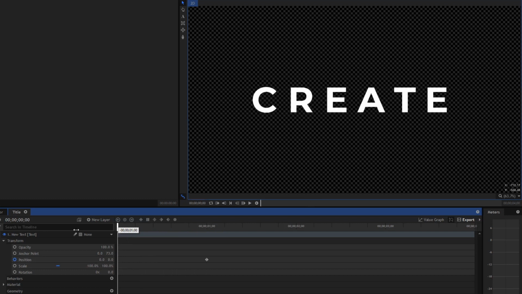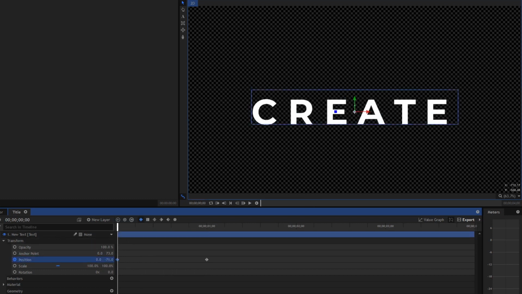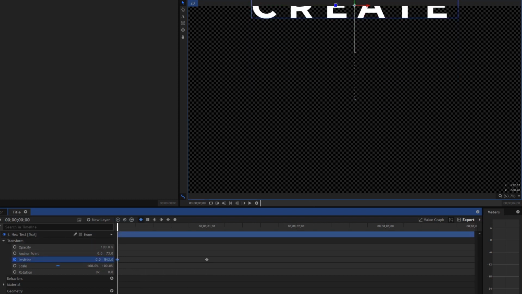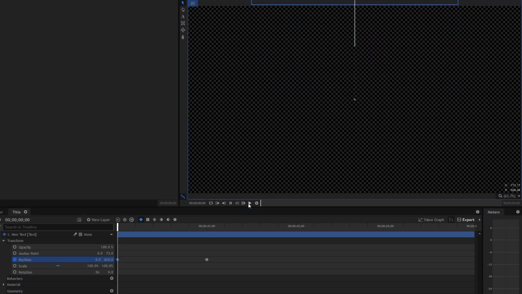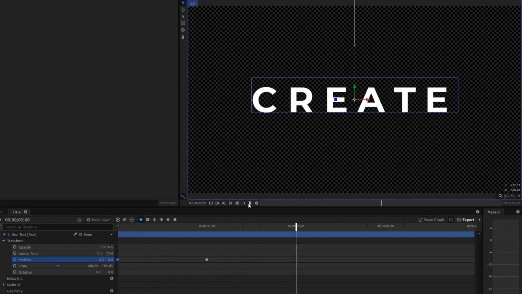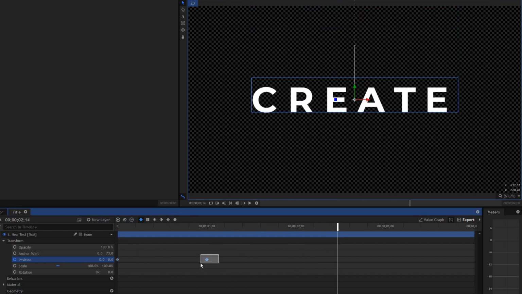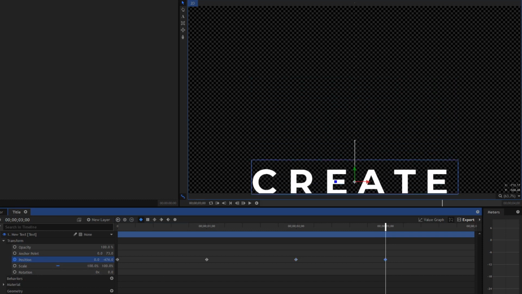Then, go to 0 seconds and just drag the Y value up, or you can do down, whichever way you want it to come from at the beginning, so that it's just out of frame. Now when you play it back between the two keyframes, it'll move from the first to the second. What you can also do is highlight this, then hit Control C on our keyboard, go to 2 seconds, paste that keyframe with Control V, and then go to 3 seconds and drag it all the way down.